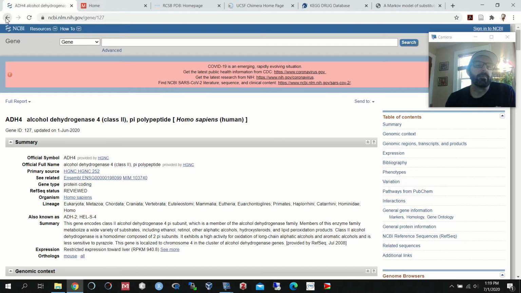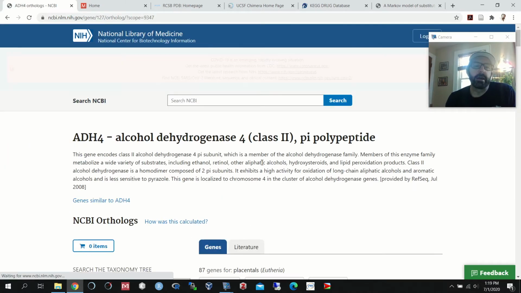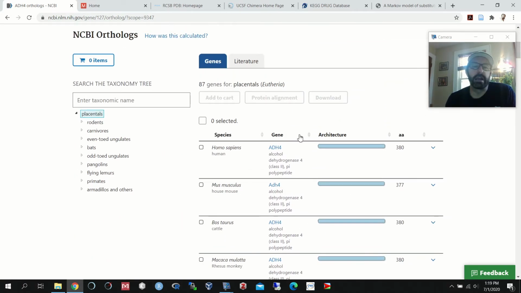Now, if I go back, there was also a link to orthologs. So these are also a form of homology, or homolog sequences. This is a relatively new thing they've added to NCBI, this NCBI orthologs page. But you can see here that I can go and click and collect the human sequence, the mouse sequence, the sequence for cattle and rhesus monkeys, etc. And then I could download those into a FASTA file. This is something that you can use in the Mega software if you were to download these.